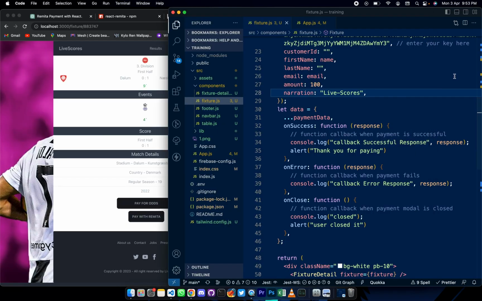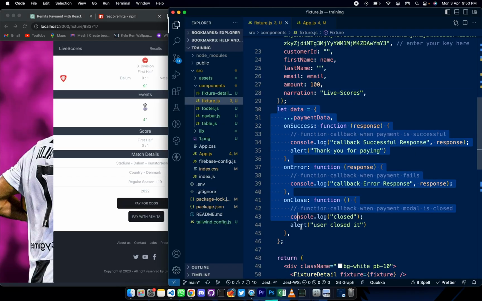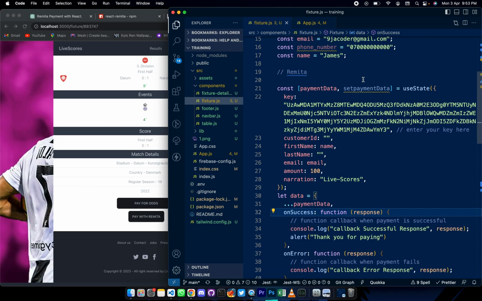So this is what you can use in case you want to save anything on success, show anything on error, and also display anything on close. These are the functions you can use. So you can see Remita is very, very easy to integrate into your React application. There's no reason why you shouldn't be using it.